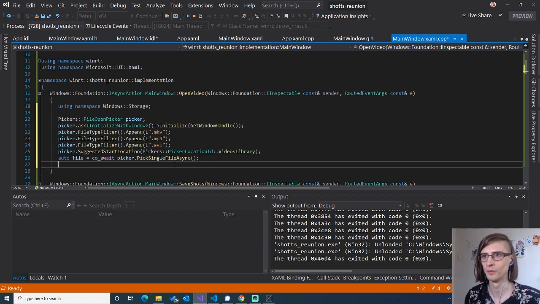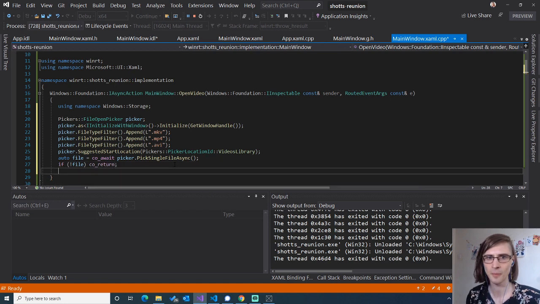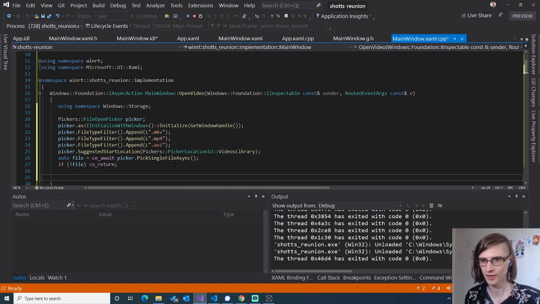Okay, so now we've got our file. Let's say if the user didn't pick a file, then this is an error. We could really handle this, but we're just going to return. Okay, so now we've got our file that we want to take a shot of.